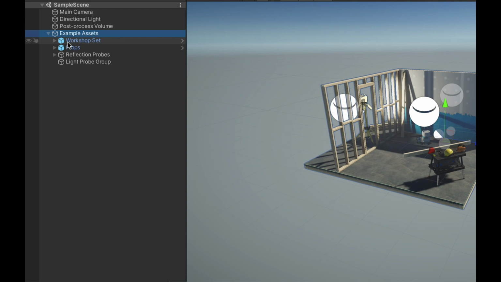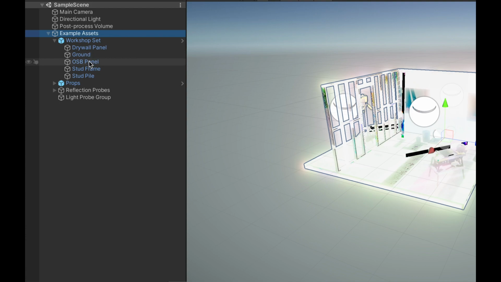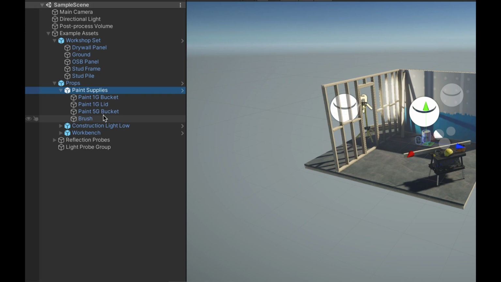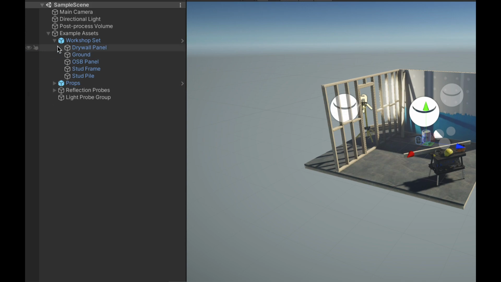I have this workshop set, which again, if I open that up, you can see I have a whole bunch of different options in there. And if I flip this down, I have a whole bunch of other options under the props, right? And I can select each one of these things separately, right? There's the paint supplies, and again, they've just dropped all of these objects in here.